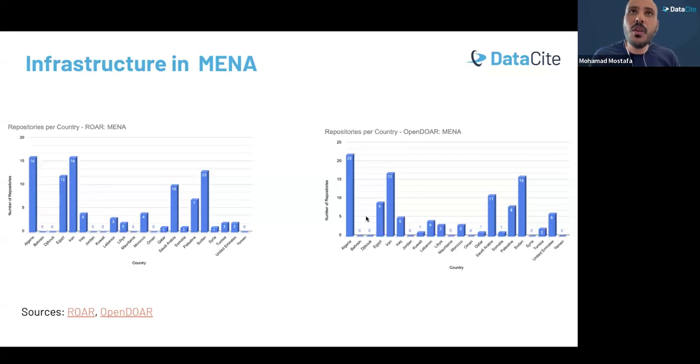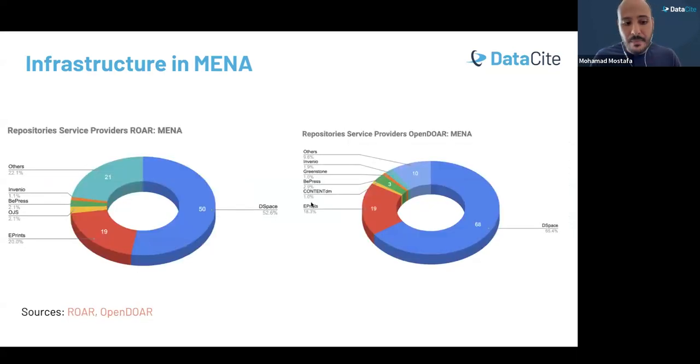So here you can see we use standardized data sources like ROAR and OpenDOAR to track the underlying repository infrastructure in the MENA region. We also expanded the scope to cover the service providers, that is, which repository software is being used in the MENA region. So we have a clear understanding of the underlying infrastructure in the Middle East and North Africa region, so we can build on that report, share recommendations with the community, and start knowledge exchange groups within specific communities.